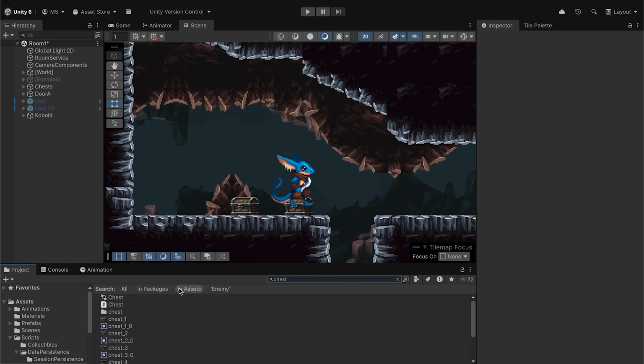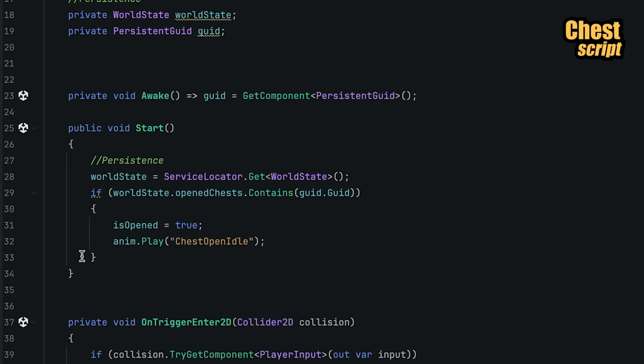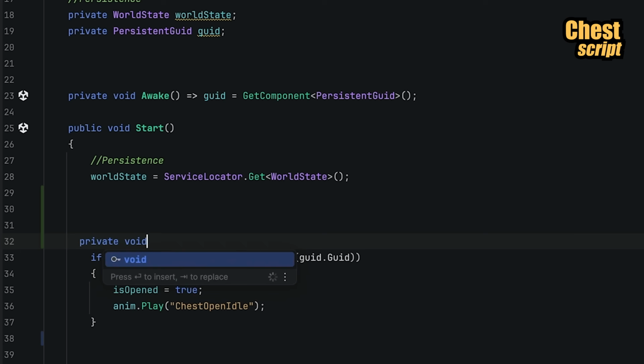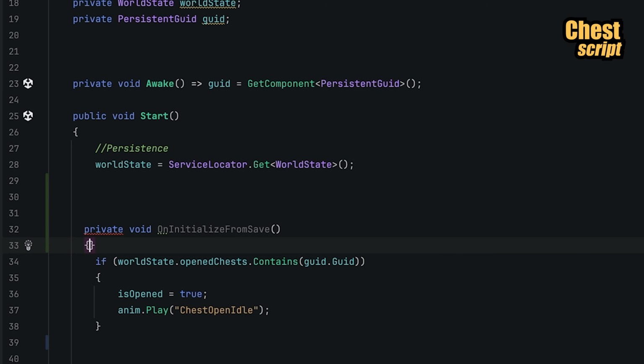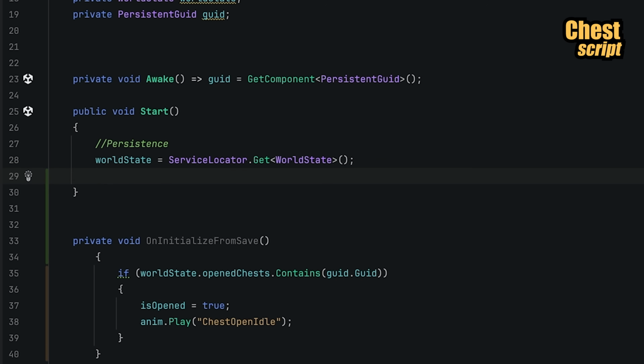our collected loot as well. So in chest, let's come on down to our start method. Once again, we'll just separate off this if statement that checks the world state, and we'll set it in its own private void on initialize from save method. We'll make sure all of our curly brackets line up, head back to start and close that method with a close bracket. And then at this point we can do our subscription.